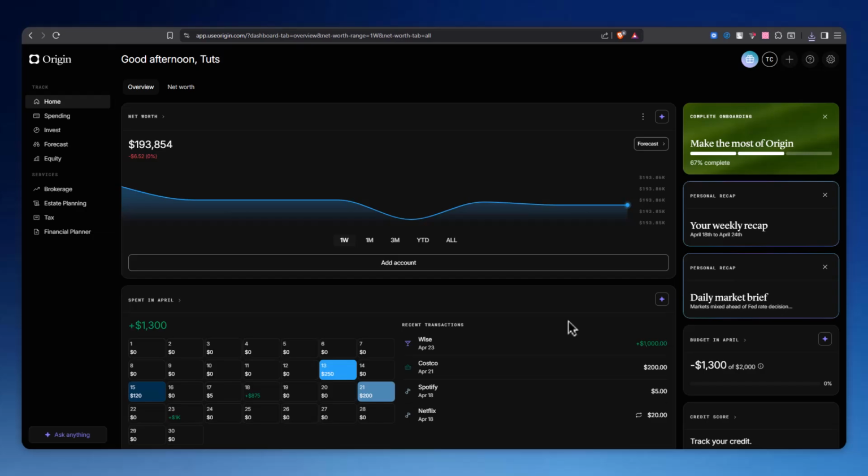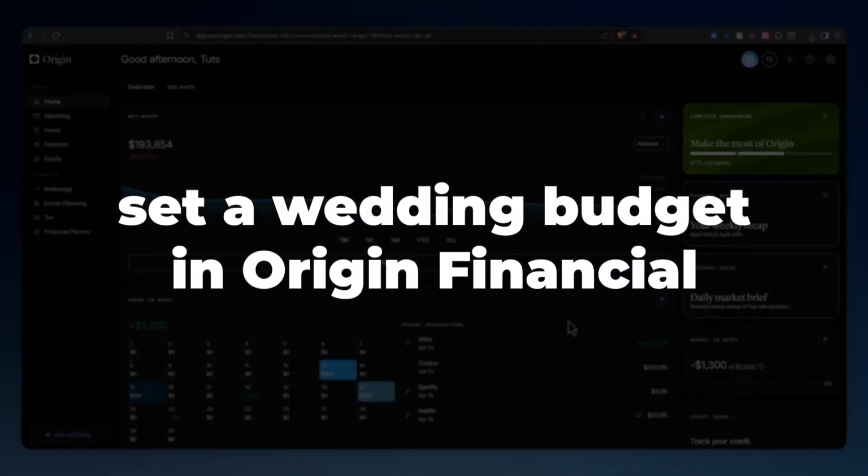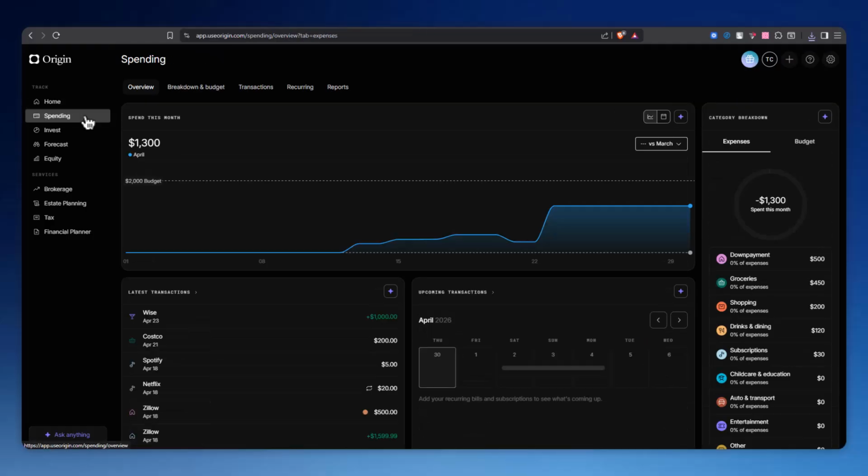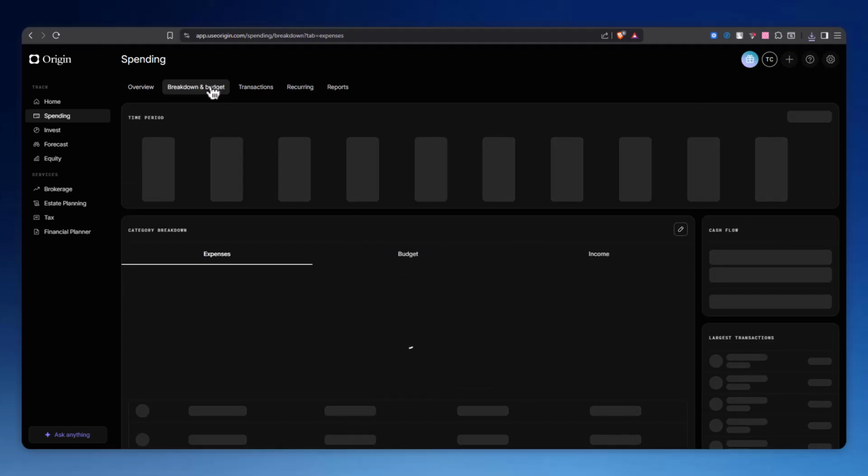In this video, I'm going to show you how to set a wedding budget in Origin Financial. Let's get started. First, head to the spending section from the left side menu. Once the spending dashboard opens, click on Breakdown and Budget to access your budgeting tools.